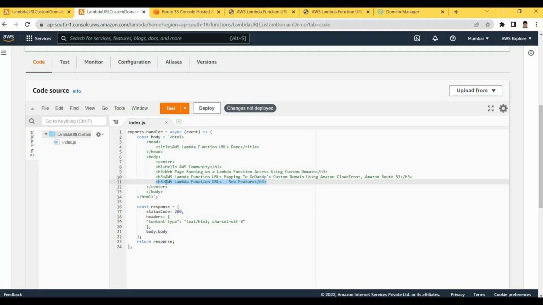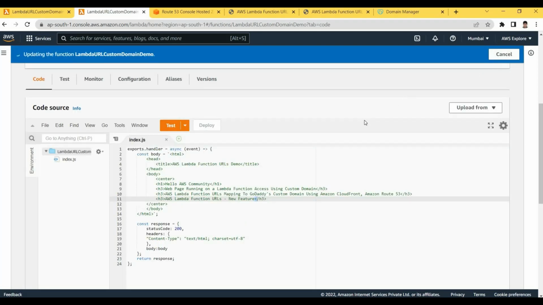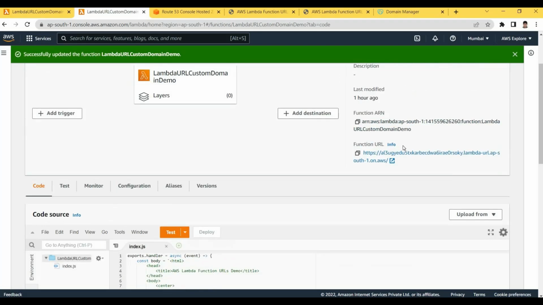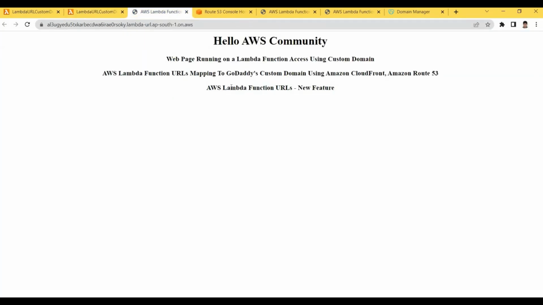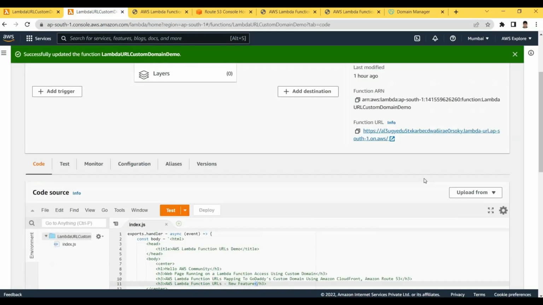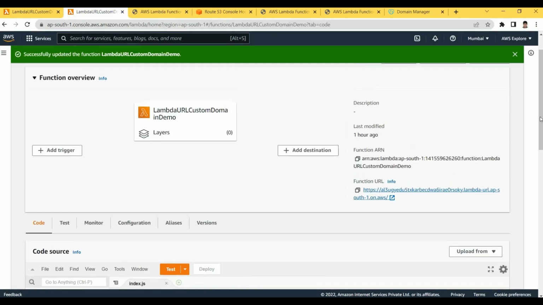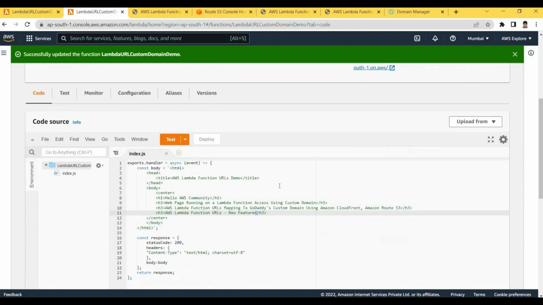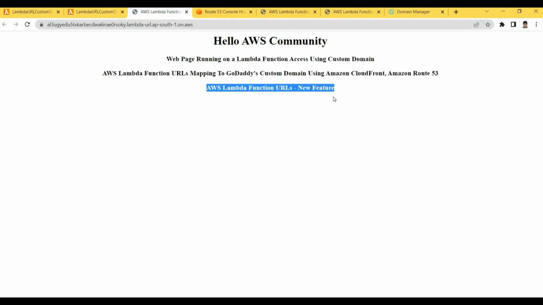So here we are just putting one more line, AWS Lambda function URL new feature, and deploying the Lambda. As soon as the Lambda deployment is done, if we access this Lambda function URL, it will give us this new line added, AWS Lambda function URL new feature. So this Lambda is updated and deployed, and it is giving impact on the spot.